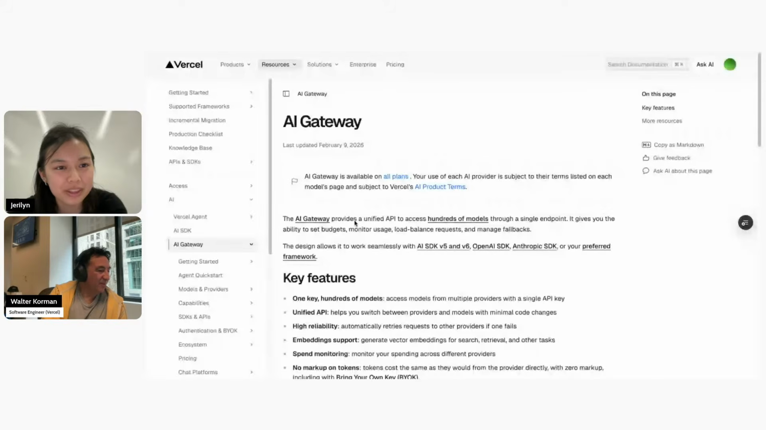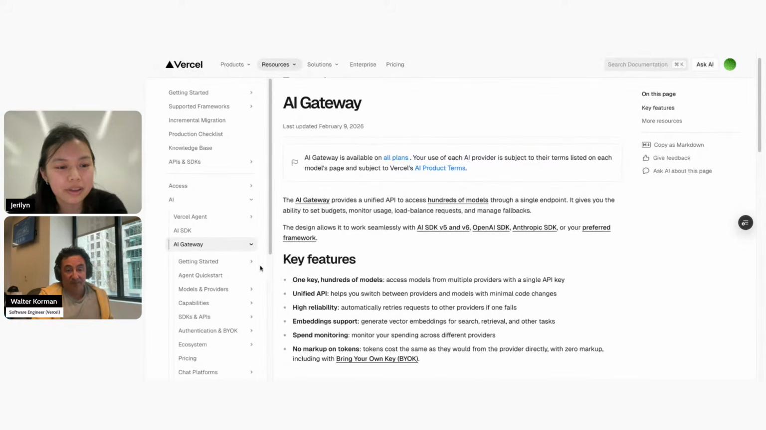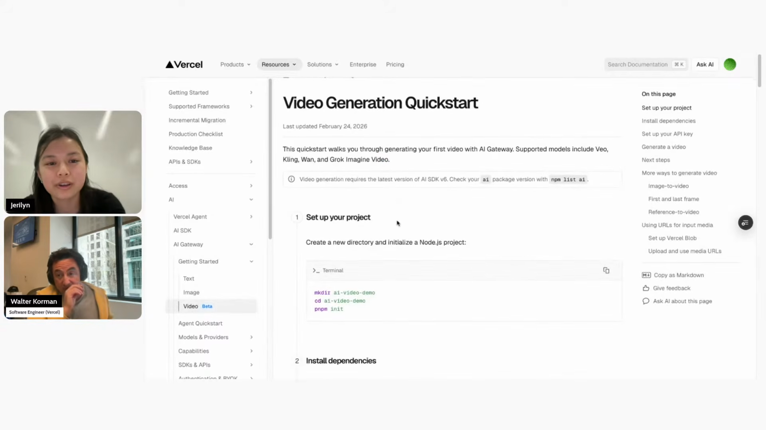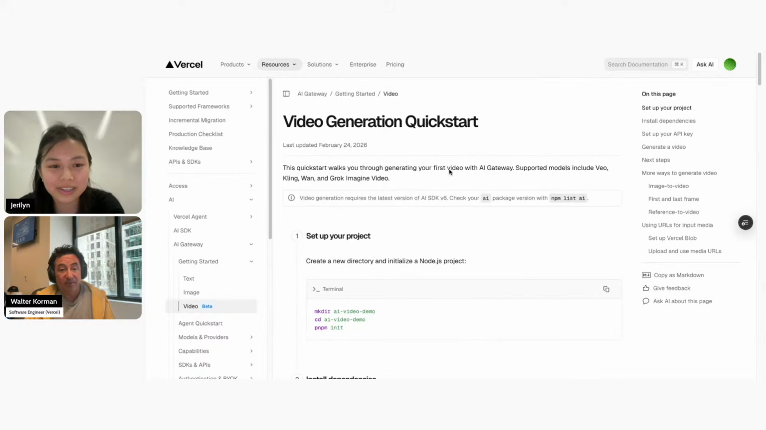Okay, so I'm in the AI Gateway docs right now. We have a couple different ways that you can play with video. The first place is we have a new getting started section. So this has hopefully the easiest way where you can generate with just a simple video. And we've split it out.